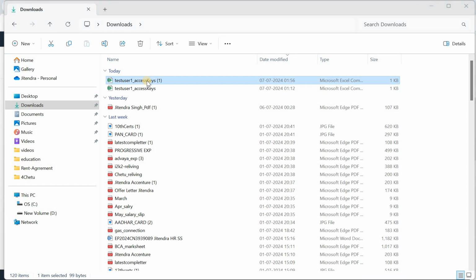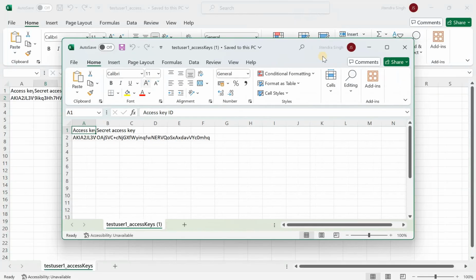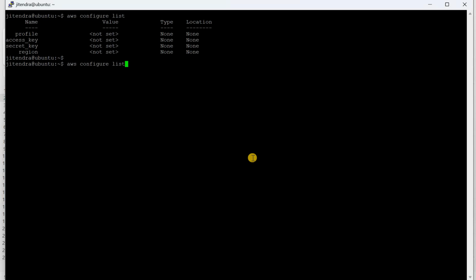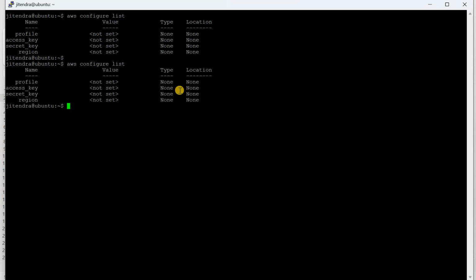Let me show you. You can go through my videos. I just need to configure this access key and secret key in my local, in my VMware. Let me show you. Is there any key configured or not? There is no key. AWS configure.